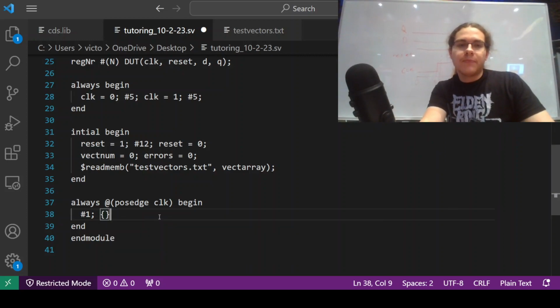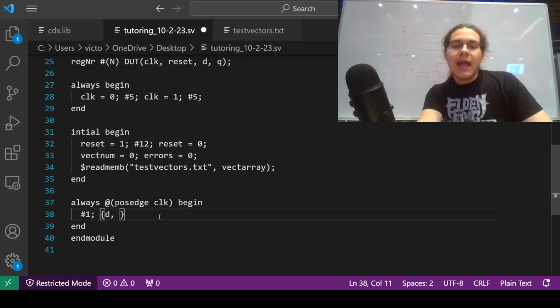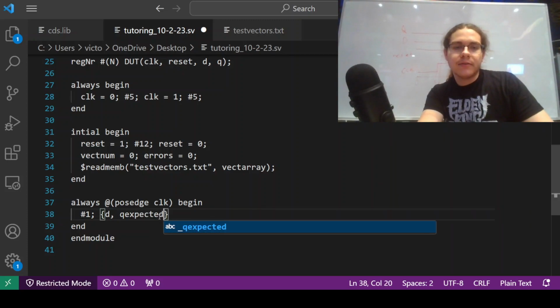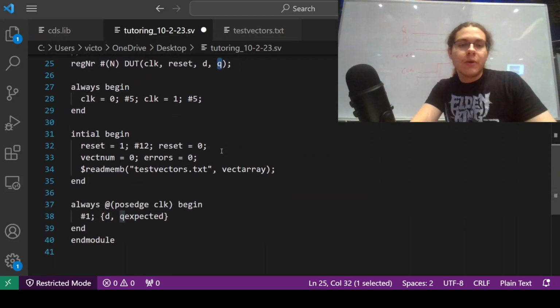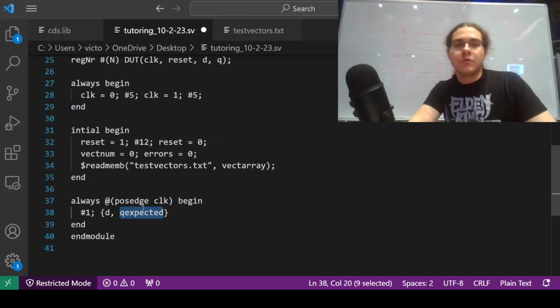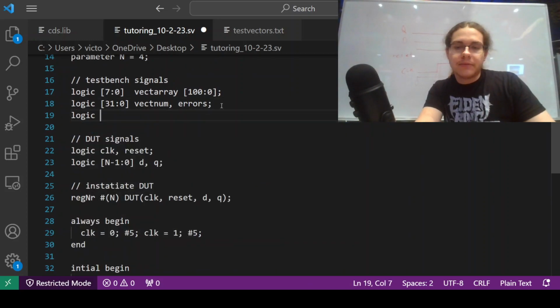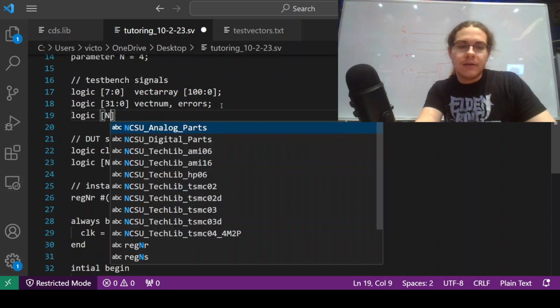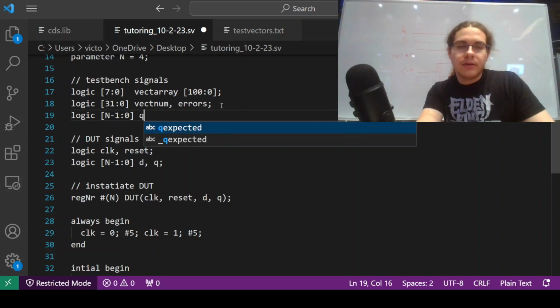So I'm going to say the following, and I want to read it into a few things. I want to read it into D, that's the input that we're doing, and Q, the expected output. Now I'm going to put Q expected here, because this is going to be different from the Q we have in our device under test. This Q is the output of the actual module, whereas this Q down here is what we expect the module to output. So that's why I've named it Q expected, and that's why I'm going to put it as a logic signal here, from -1 to 0, and that would be Q expected.